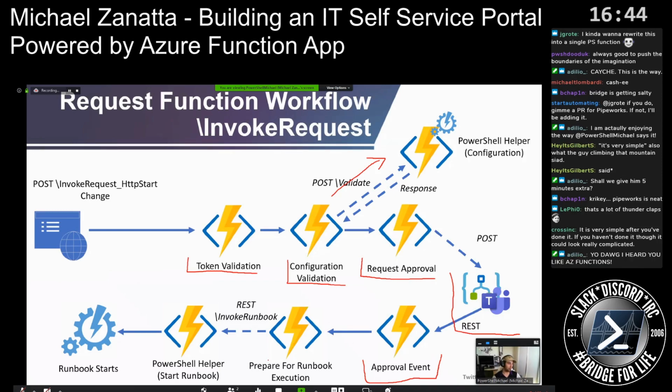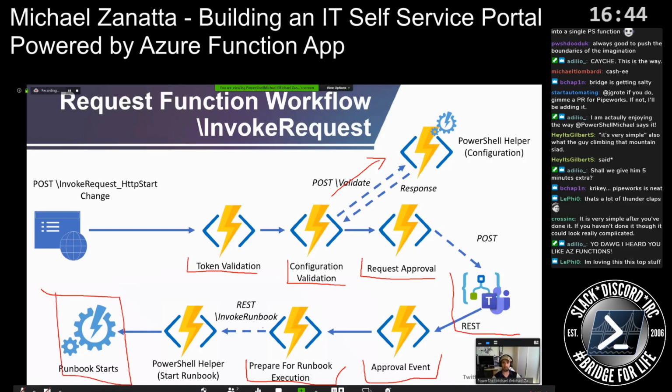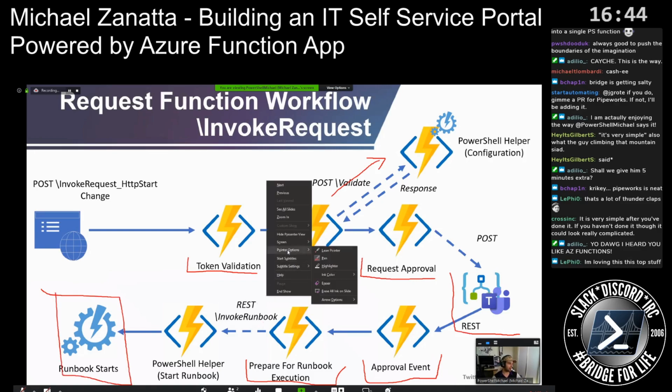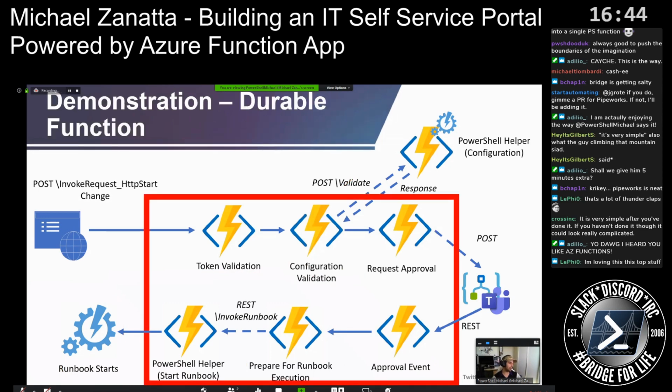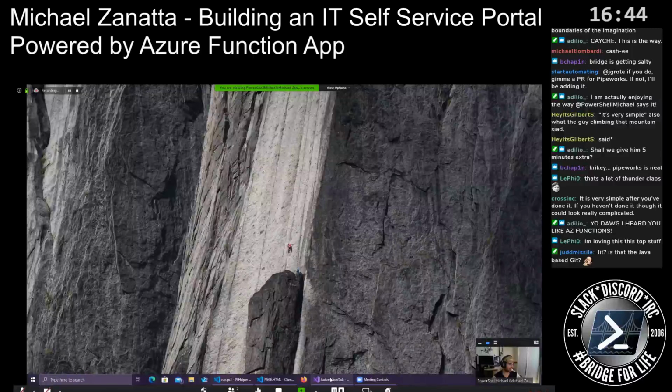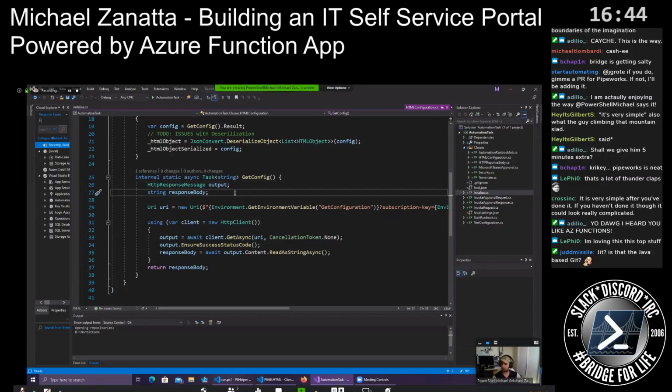Once that's all been completed, it will then prepare the runbook for execution. So it'll look at the configuration and build out the necessary info to be able to start our automation runbook. And then again, we're going to call our PowerShell helper, and we're going to go and start our runbook. So let's go and take a look at some of this code. Let's take a look at the C#. Again, I'm going to quickly fly through this because I know I've got about 10 minutes left.